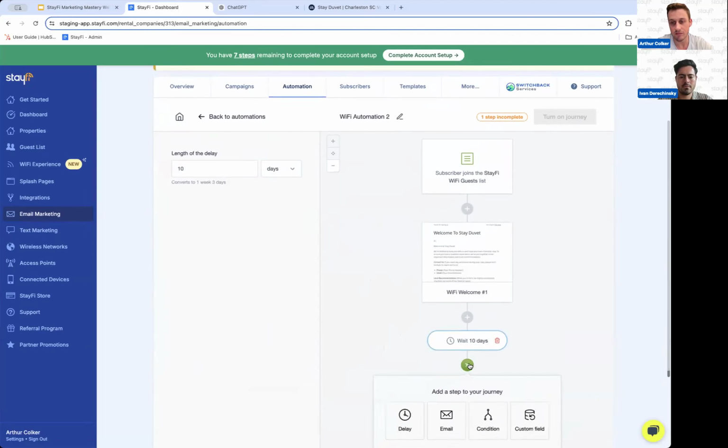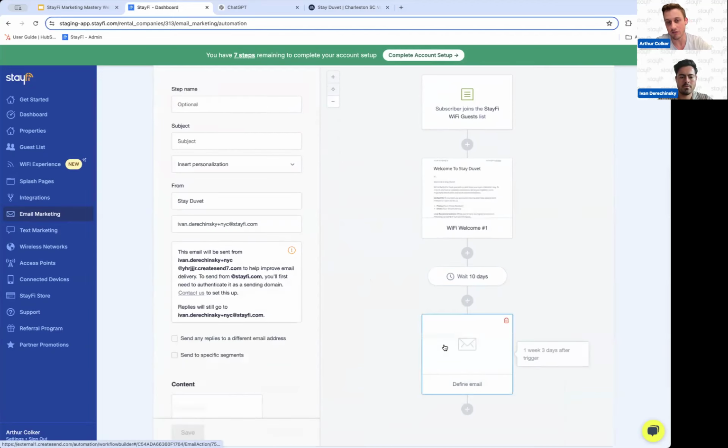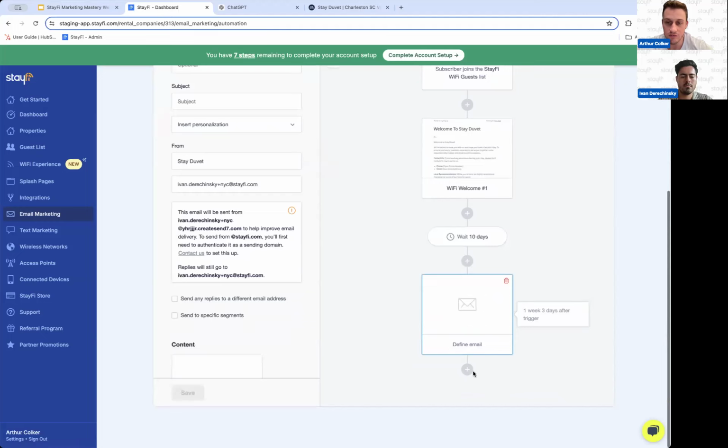And then you can go ahead and create another email. I'm not going to create that email, but you could imagine you could thank them for their stay, ask for a review, give them that code again.